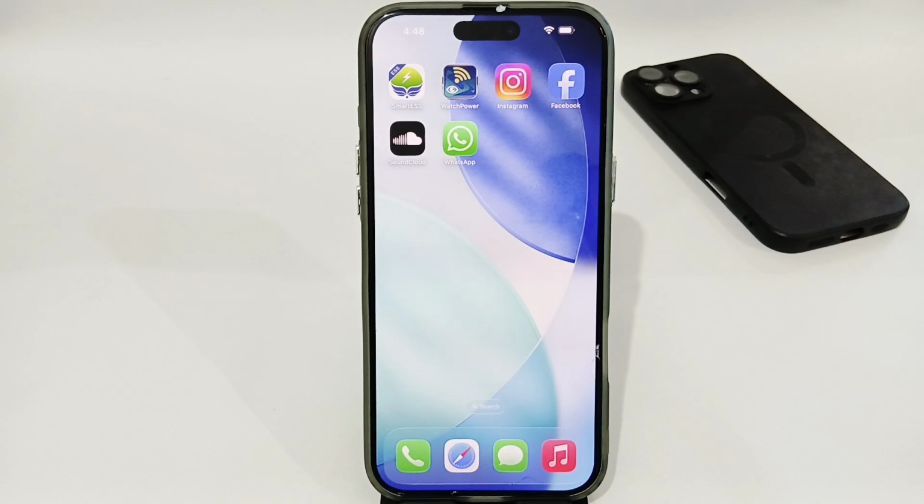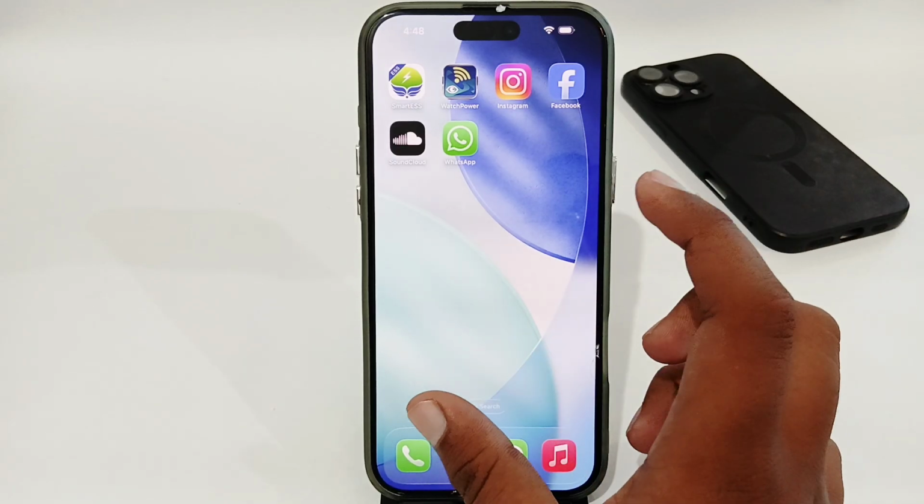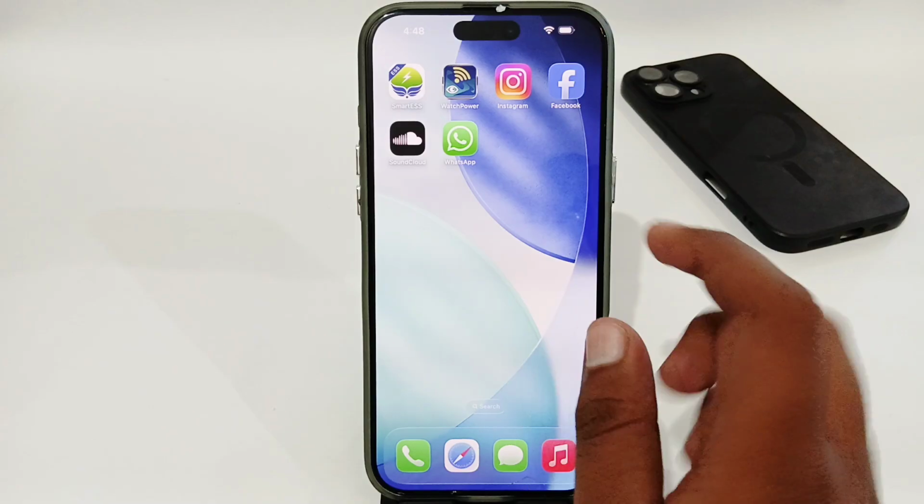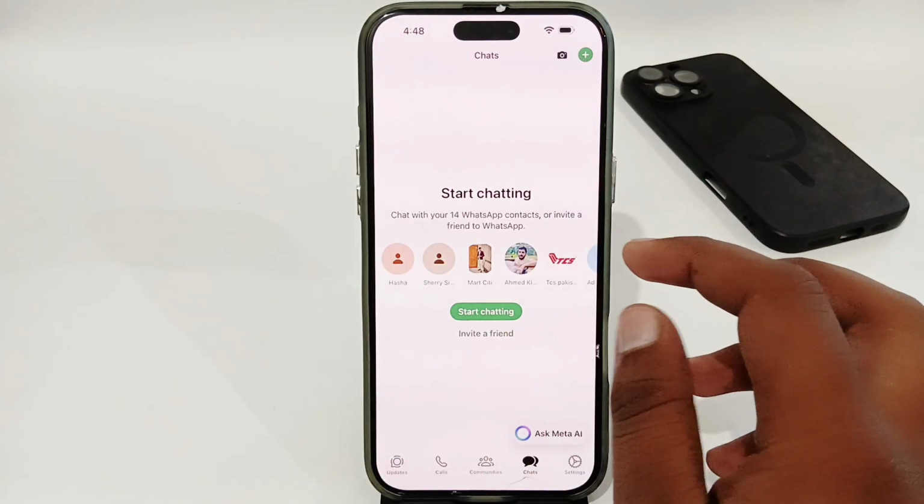Hey guys, today I'm going to tell you how to share your WhatsApp number. If you are using WhatsApp and want to share your WhatsApp number, let's see how you can do that. You have to simply open up your WhatsApp app, and here you have to look for your settings.